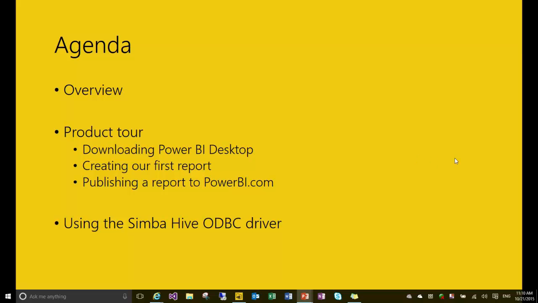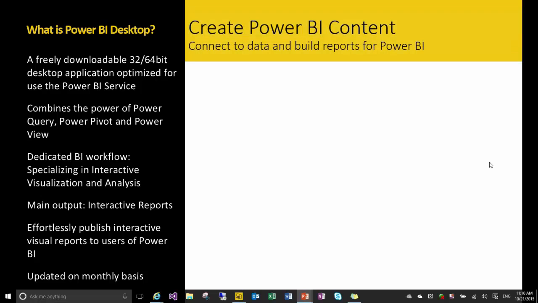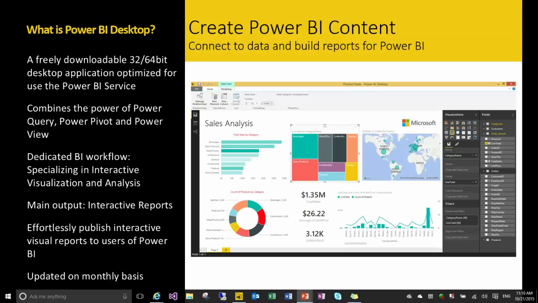So let's talk a little bit about what's Power BI Desktop. Power BI Desktop is a completely free tool that you can download and install in your Windows desktop environment to create reports optimized for the Power BI service. For those of you familiar with the Power BI add-ins that shipped a few years ago in Excel, Power BI Desktop is an evolution and a combination of the power of Power Query for data connectivity, data preparation, and data transformations and mashups, Power Pivot for data modeling and analytics, and Power View for data visualizations and report authoring.